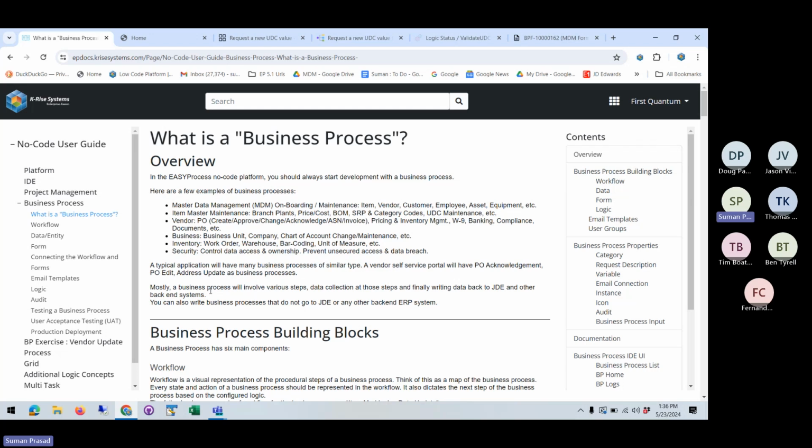So there are some examples: master data management, onboarding, maintenance apps, item, vendor, customer, employee, asset, equipment. Even simple things such as UDC maintenance is a business process, because the easiest way to maintain UDC is to go to JD Edwards and change it there. But if you want to talk about a business process, then there's a process. Somebody should approve it, because sometimes UDC can break an app. It's a powerful thing. So that's an example: maintaining category codes in JD Edwards, maintaining items, maintaining branch plants, right?